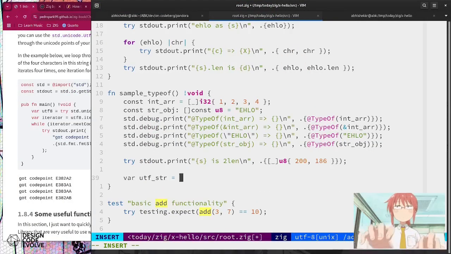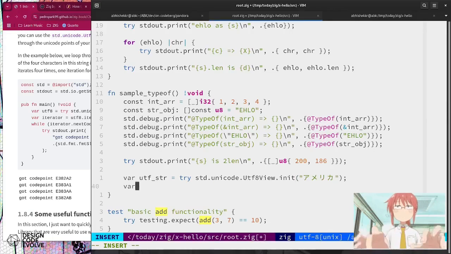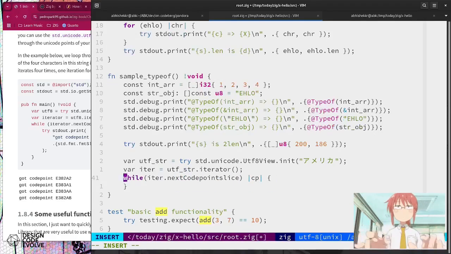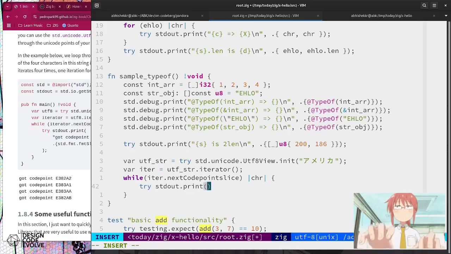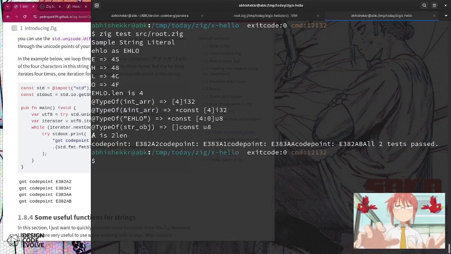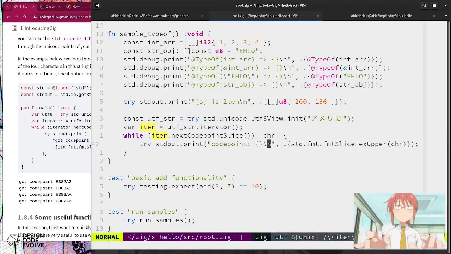First, I'll initialize the UTF-8 view into a new variable UTF-str. Then instantiate the iterator into a new variable. Now let's use a while loop with the condition that the next UTF-8 code point slice is available. Here we'll simply print out the hexadecimal code point for verification with the help of the std format library. Since our local variable isn't ever changing, the compiler wants us to designate it constant. Running this shows us 3 hex codes per Japanese character.